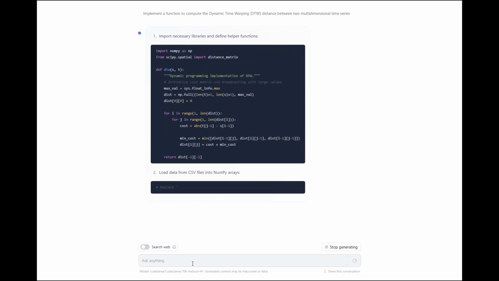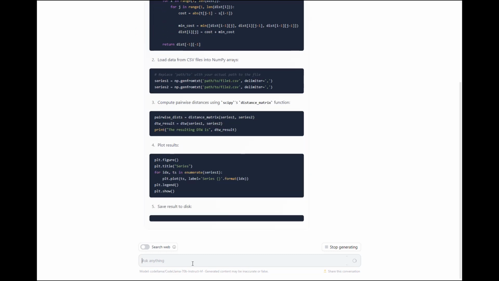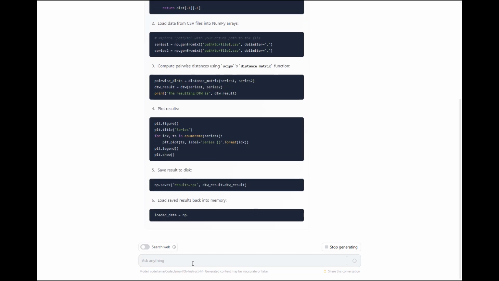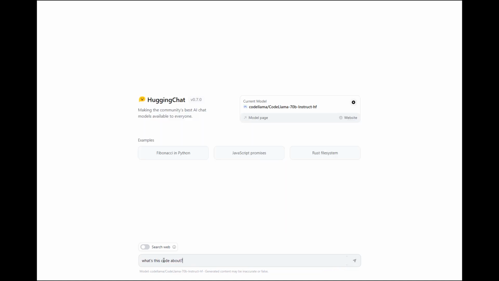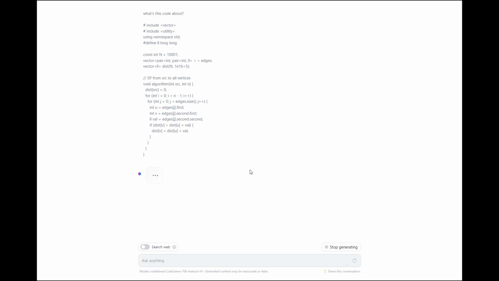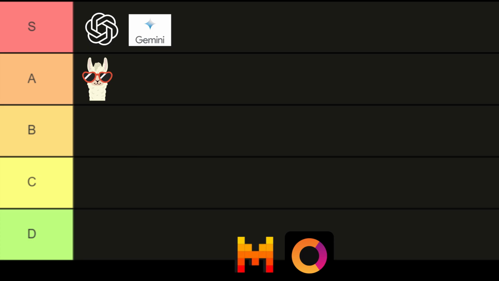However, it has an extra import, which may impact the startup time for the script, making it less performant. Moreover, the code is not as well documented as in the other examples. When asked about the C++ algorithm, Code Llama is able to identify it successfully, outputting a very good description of it. I will rate it in the A category, not as good as Gemini or GPT-4, but good enough to help you with most of your day-to-day coding challenges. Let's move on to the next one.